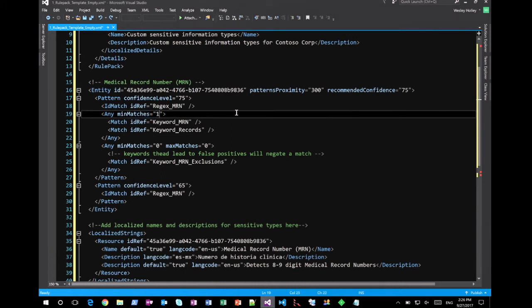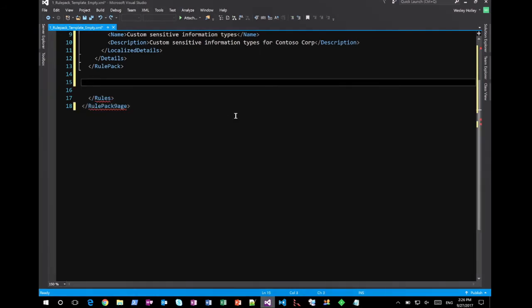Now, I can change this. I can make that 10. I can say I want at least 3 of these to come from this particular keyword list. And then let's say change that to 4. So you can configure this all you want. I'm going to back those out. Oops, too far.